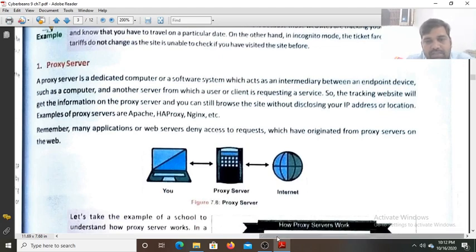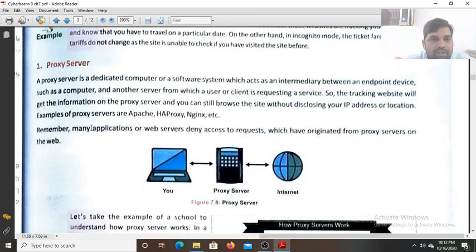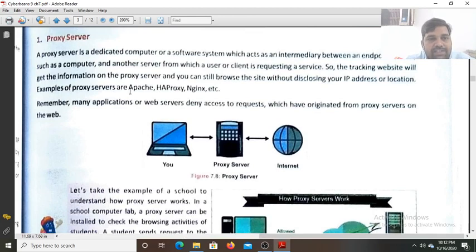Next is the proxy server. With the proxy server also we can do anonymous browsing. So how does this proxy server do the anonymous browsing? A proxy server is a dedicated computer or software system which acts as an intermediary between an endpoint device, such as a computer, and another server from which a user or client is requesting a service.